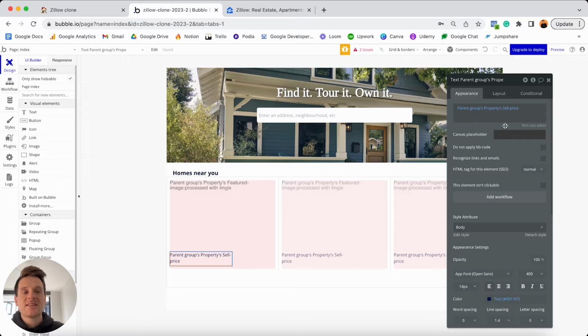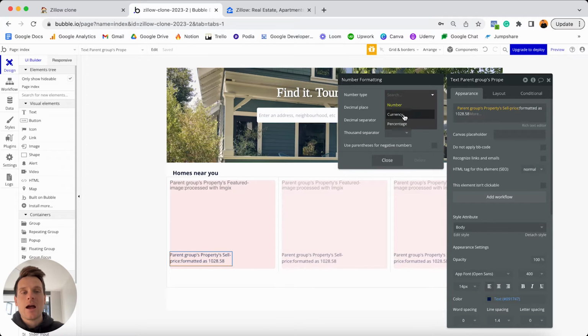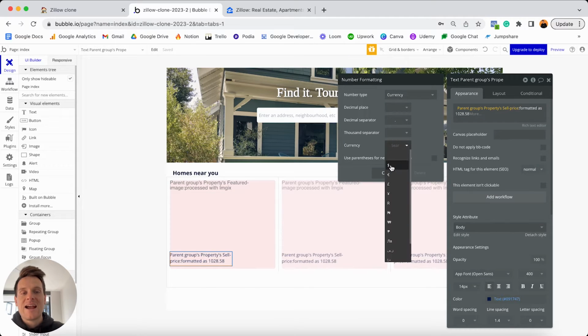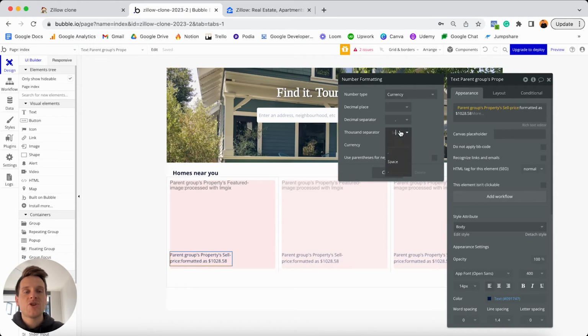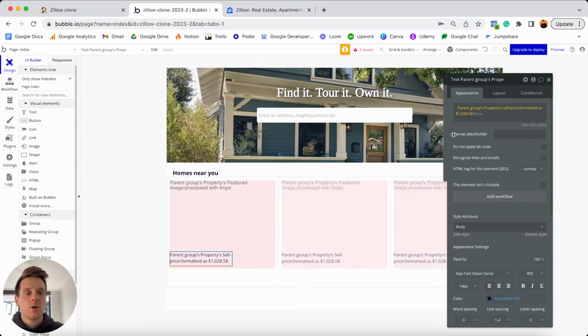Now, because in our database, we're storing the sell price as a number, I'm going to select this More option and choose to format this here as a currency, which now means that I can add a currency prefix. So I'm going to set mine to be dollars. And I'm also just going to select to add a 1000 separator, which is just going to create a much cleaner experience. I'll then choose to close this here.